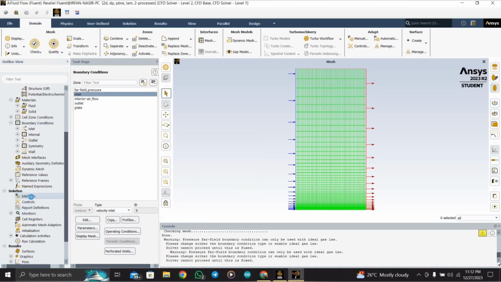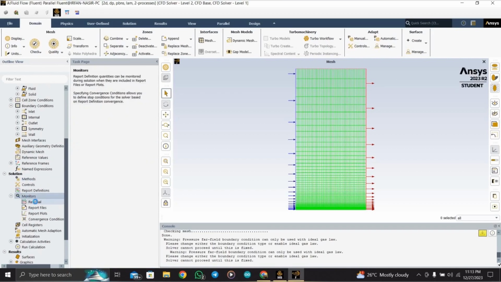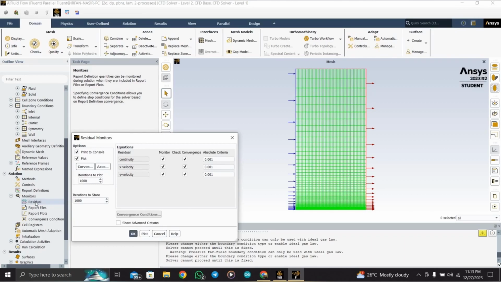After that, we will go to the method and then change the scheme from couple to simple. Now go to the monitor and then double click the residual part. Add 3 more 0 after the decimal point for all the residuals, which are continuity, x velocity and y velocity. After we finish adding 3 more 0, we click OK.